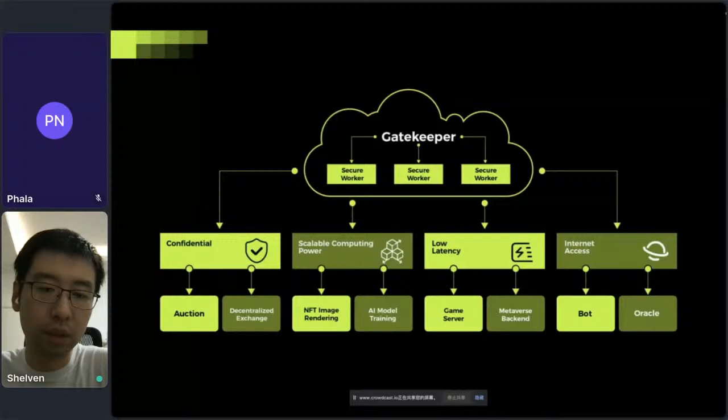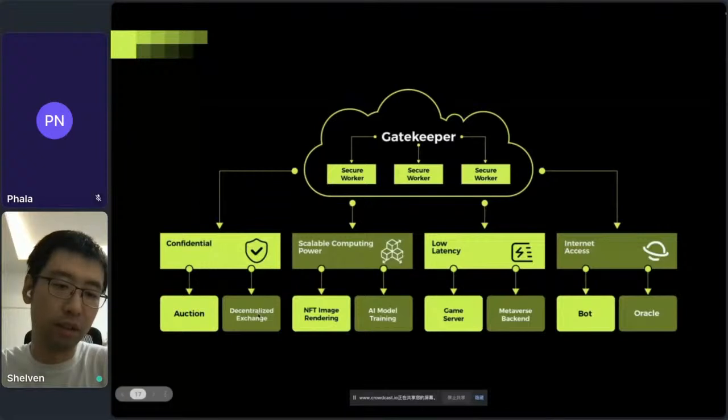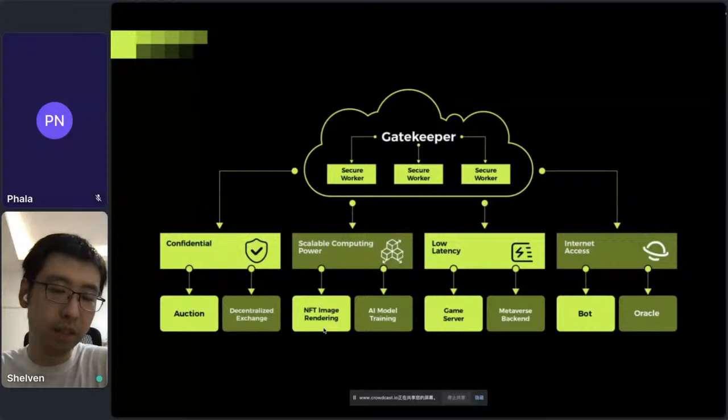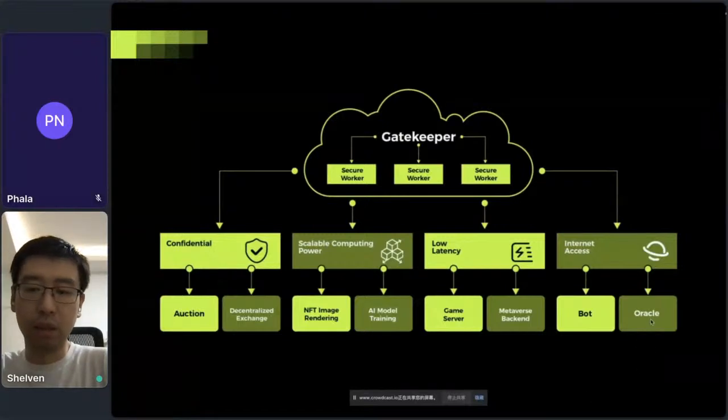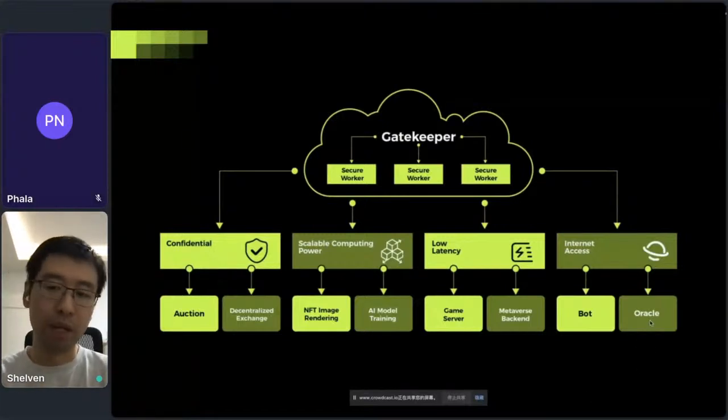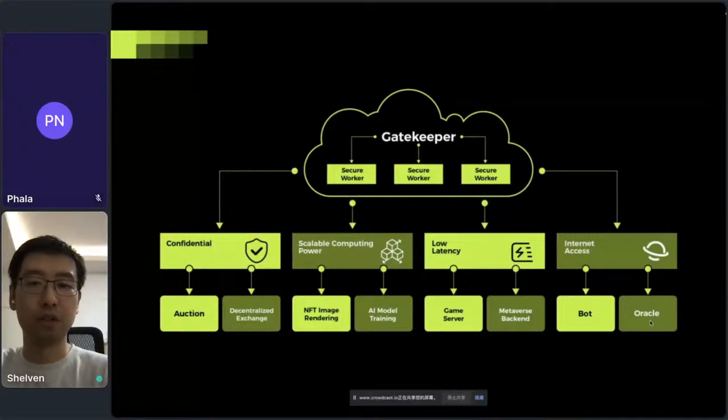I think the features of fat contract can also enable many interesting applications, like a decentralized exchange, and NFT image rendering, which I will demo later. And some developers in our community successfully got a DNN, an AI model, running in our workers, which is also very interesting. And like a metaverse backend, I think it can be very good support for Phala World. And also, like Oracle and Bot, if you try to implement that, just use fat contract.